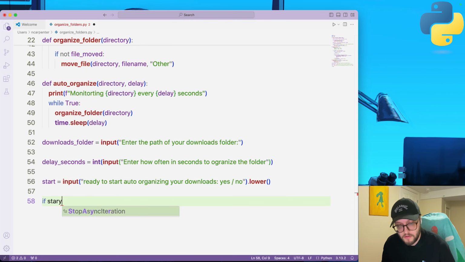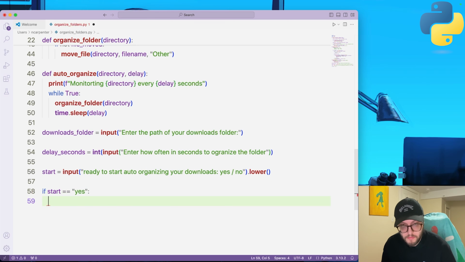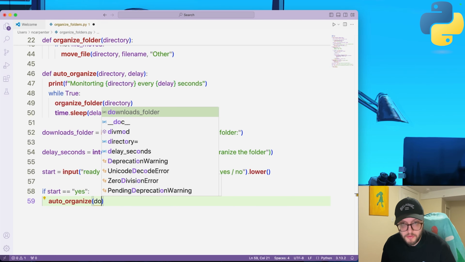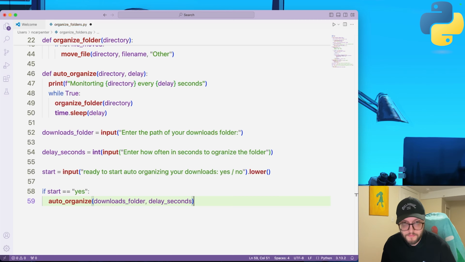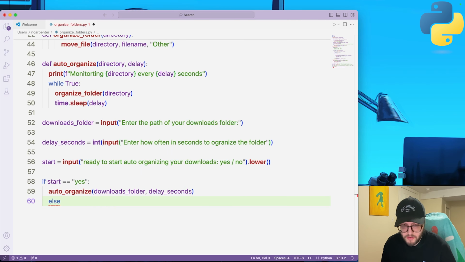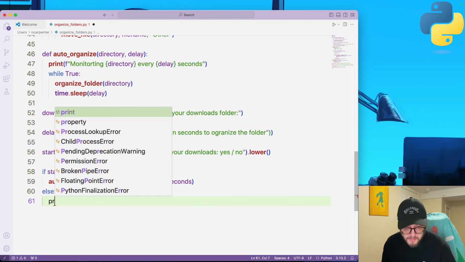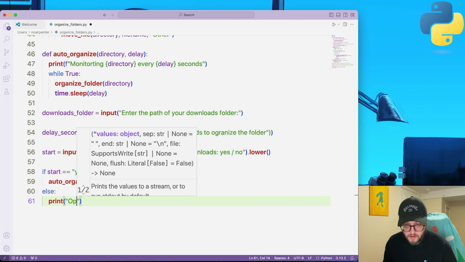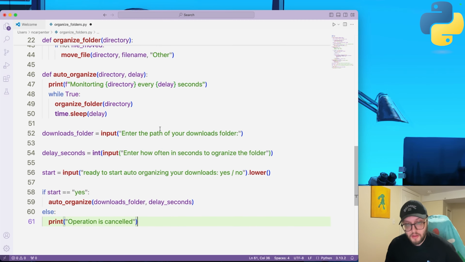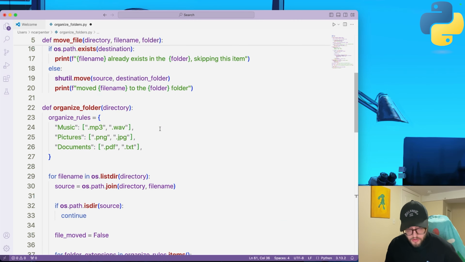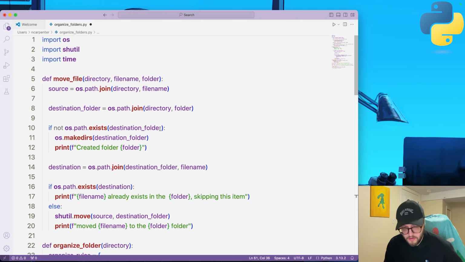So if start equals exactly yes, we can go ahead and run our auto organize with our downloads underscore folder and our delay in seconds. Otherwise, if they say no or some other random answer, we'll go ahead and print that the operation is canceled. Okay, we should be good to go with our program here. Let's go ahead and save it.